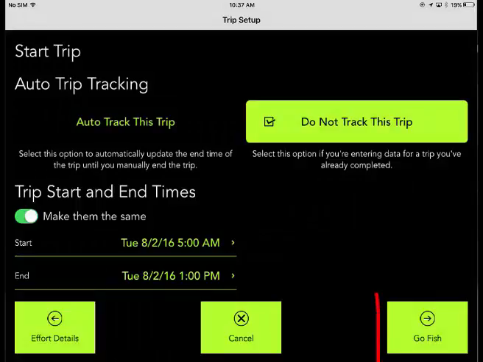So now what I'm going to do is click on the Go Fish button, and I'm going to put in the fish that I caught on my trip yesterday.